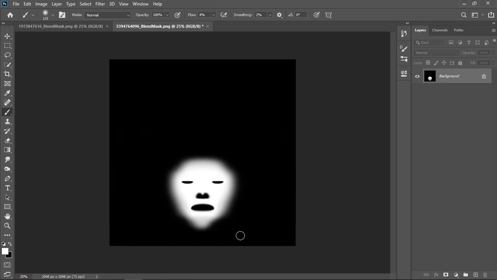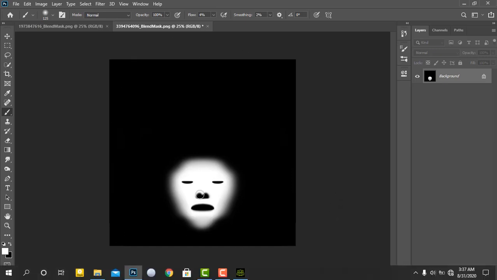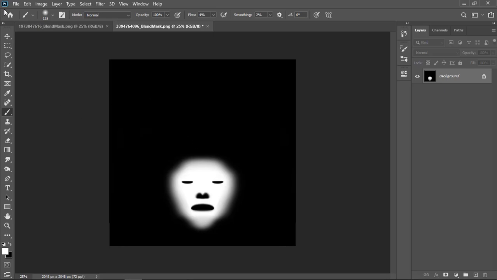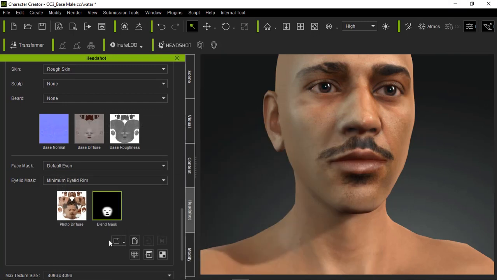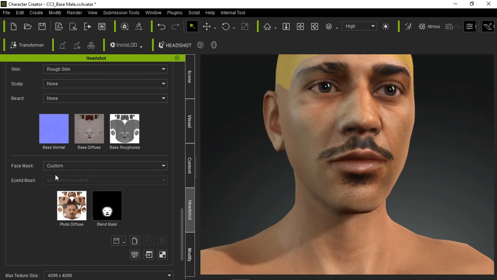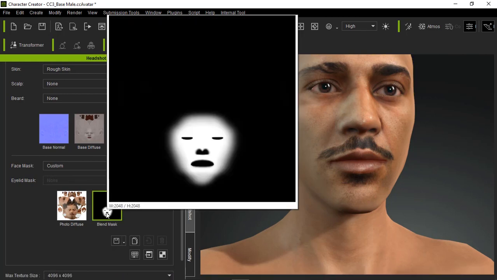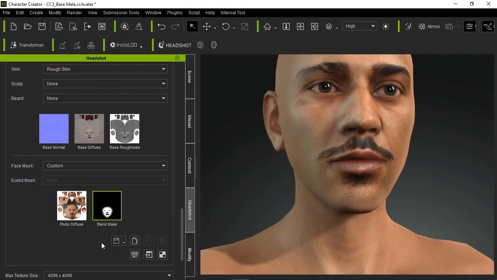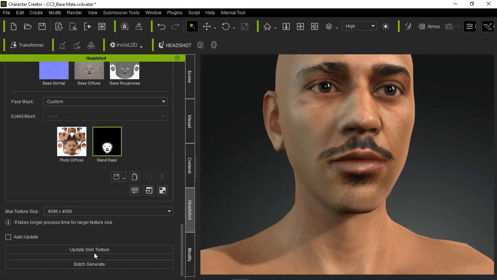By the time you can bring the texture right here, the skin right here, and then you can do whatever you want to do. So after you finish up, you're going to say save it, and then automatically it's going to load it right here. So you don't have to say default even, but you're going to say custom. And now we do have this part. So what we're gonna do is we're gonna say update skin texture.